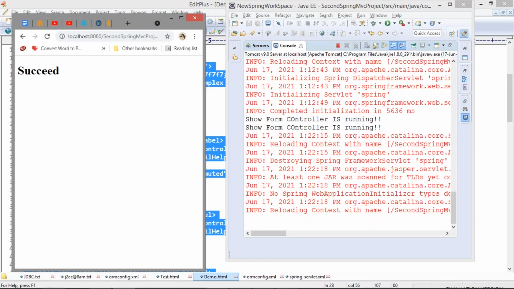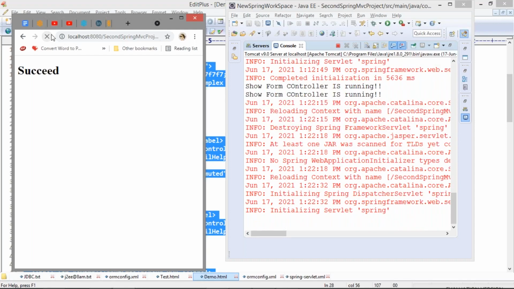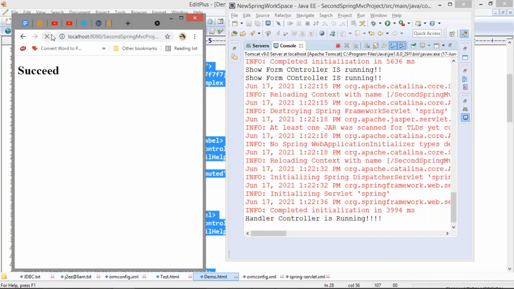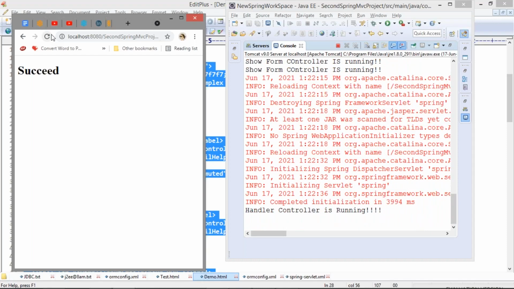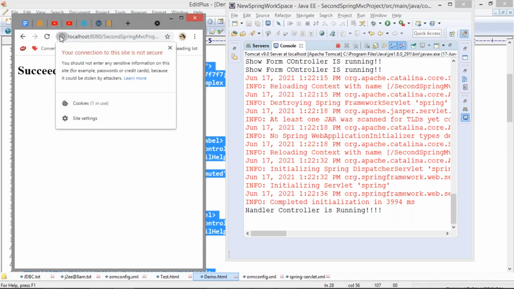We'll wait, guys. It's not happening. Yeah, we'll wait. You can see, guys, handler controller is running. We got this. So we are able to transfer the data, but we are not able to transfer it securely. And you can see we are getting one warning here.